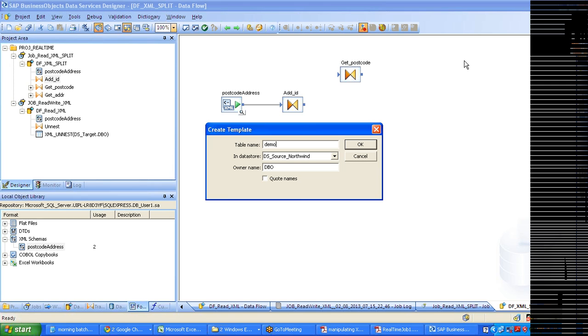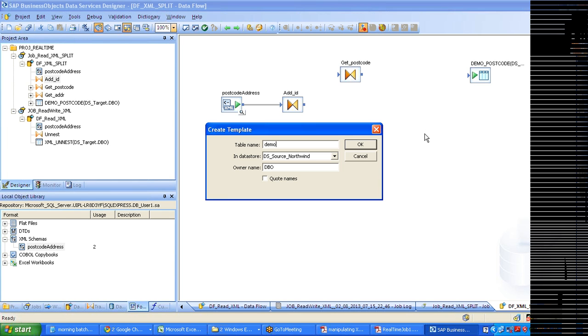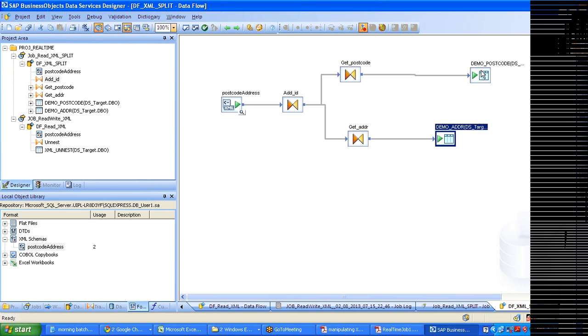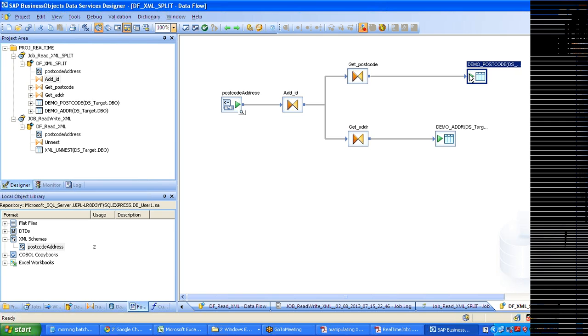Create a table and call it demo underscore postcode, save it in the target data store, and demo underscore address and save it in the target data store. Connect this job. First let us complete the framework, because once we complete the framework we will foresee how the job is going, and we can also try to improve the design structure. First you have to foresee what you are trying to do and then you have to do it.